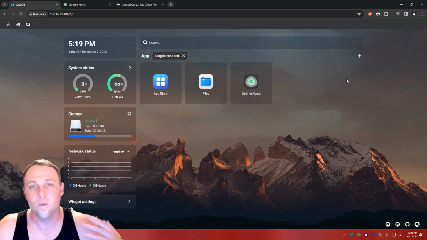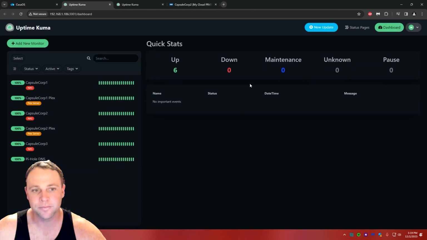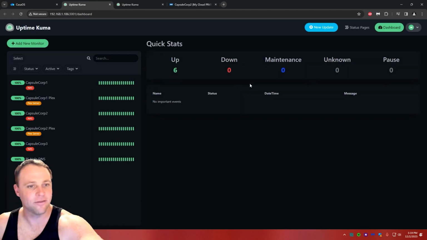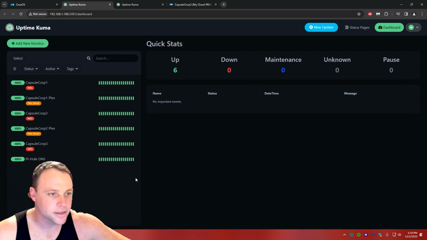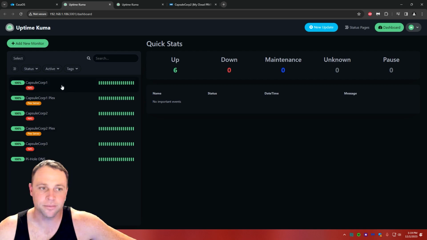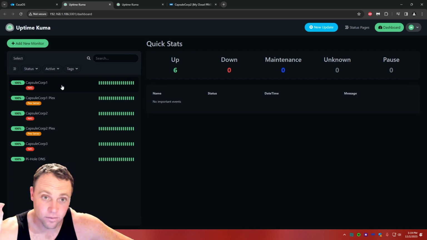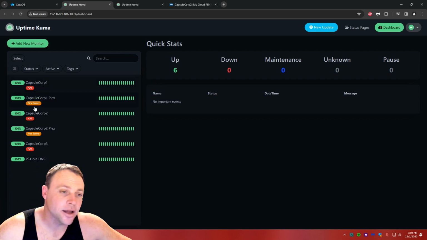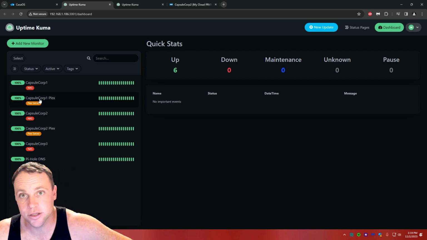So, once we're up and running, we're gonna open Uptime Kuma, baby. As you can see, I have 6 things up, no problems. This is the main page here. So I got my Capsule Corp 1, and that's the actual NAS itself. Then we got one of the apps that the NAS is running. I'm running Plex on this server.